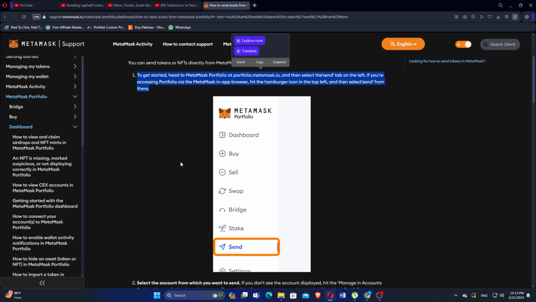To get started, head to the MetaMask portfolio at portfolio.metamask.io, then select the send tab on the left. If you're accessing portfolio via the MetaMask in-app browser, hit the hamburger icon in the top left and then select send from there. Select the account from which you want to send.